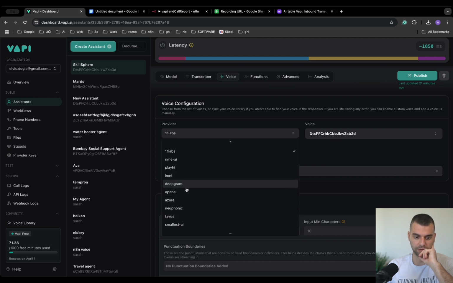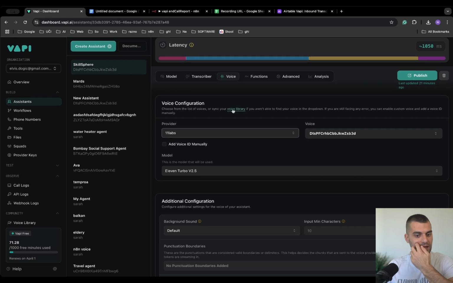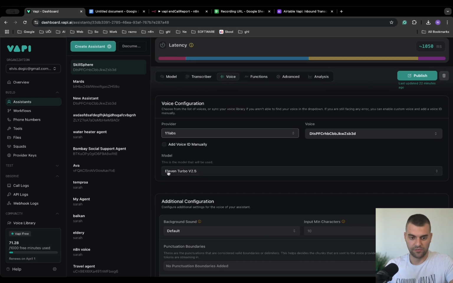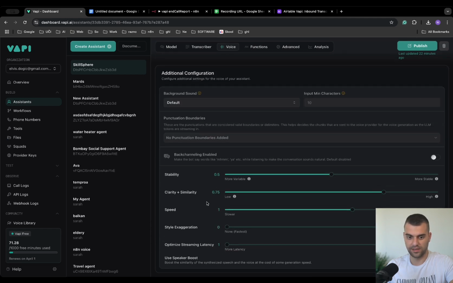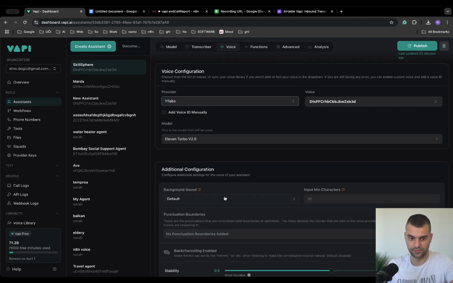Well, a few of those are good here, but I always choose 11 Labs for now. I need to test this more. For model, I choose Turbo V2.5. Additional configuration, I never do too much here, because I found the default is the best. I think I need to test more.